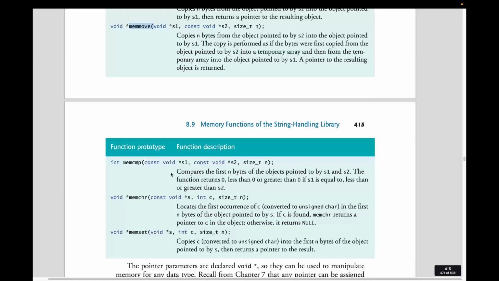That is memcmp. Now this is actually comparing memory, memory compare. So one location is at S1, one location is at S2, and you are going to compare the first n bytes of the object pointed to by S1 and S2. Again, the same thing, just like strings over there.